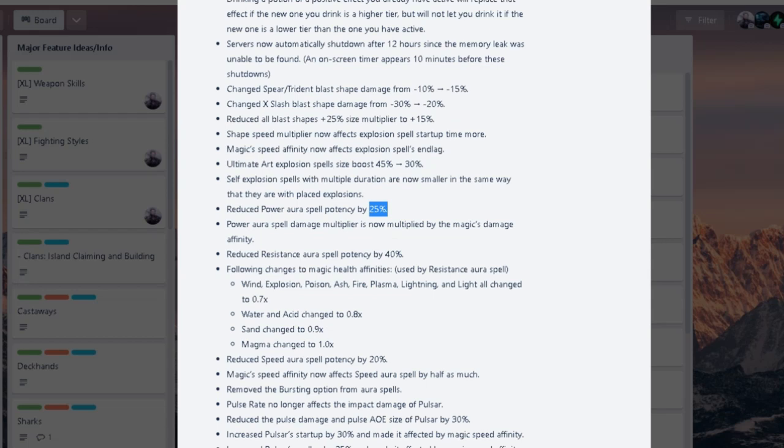It's weird they say potency. I don't really know what that means or how it affects it. But yeah, power aura spell damage multiplier is now multiplied by the magic damage affinity. So what this means is that if you have metal magic, you'll get the highest multiplier, because it's like 1.2 times, one of the highest in terms of damage.